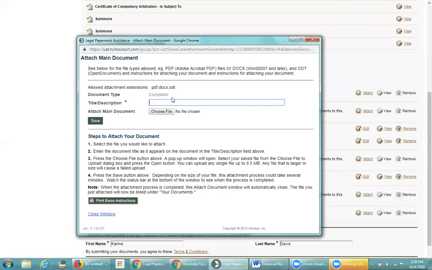So we already know it's a complaint, and you're going to want to keep an eye on the allowed file types. In Arizona, for general civil filings, most of the time, these are the 3 file types that you can attach: PDF, DocX, and ODT. That's typically what they allow. But occasionally it will be different, so you'll want to keep a lookout for that.